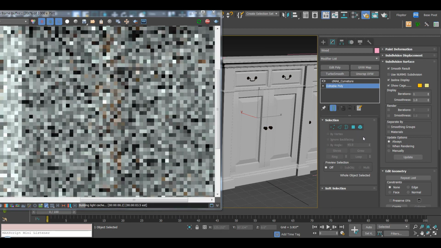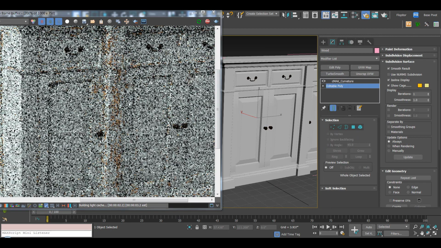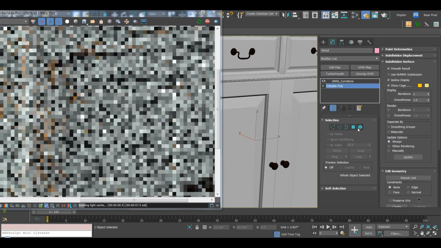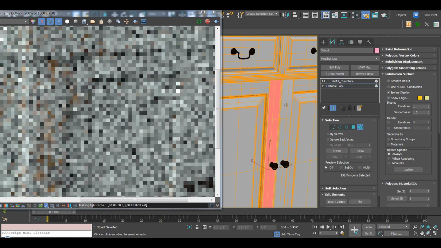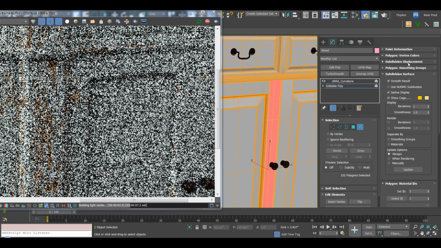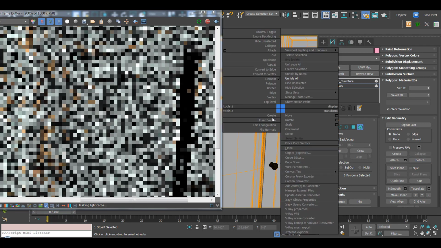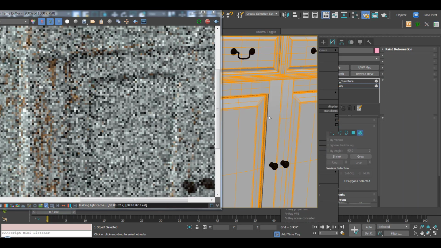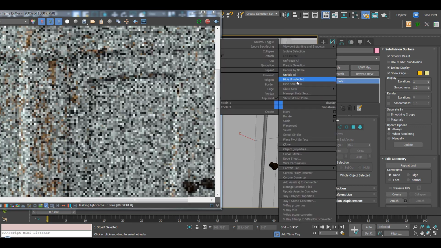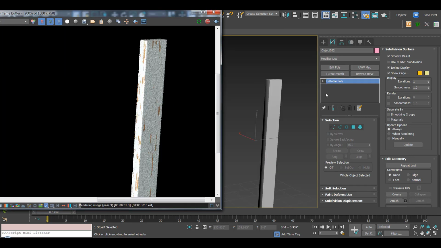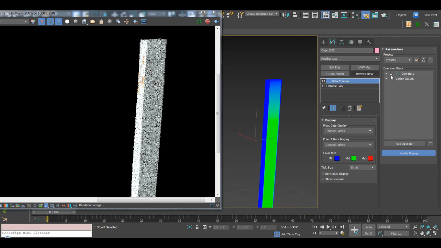I'll show you another example here. There seems to be quite a lot around this area, so let's just select that. We're going to detach it. I'm going to select it and hide unselected. I'm going to paste the data channel back on.